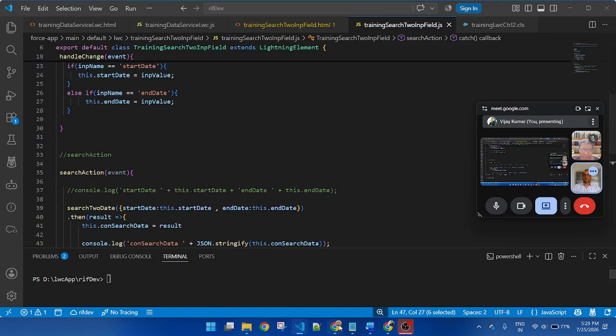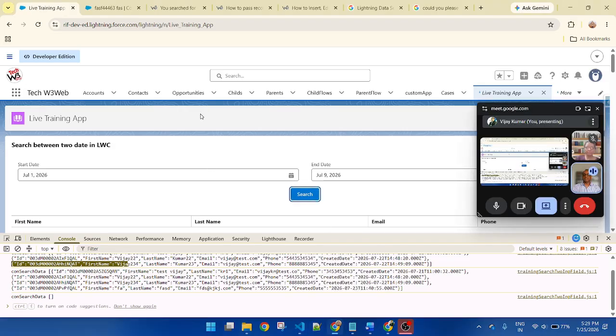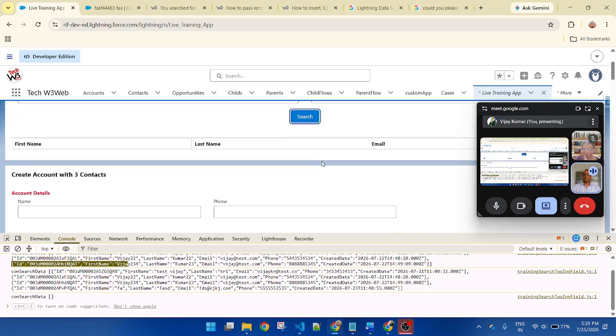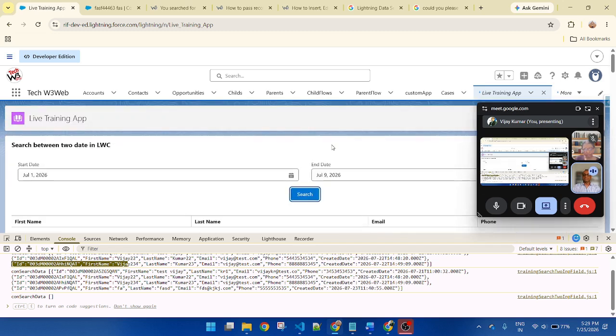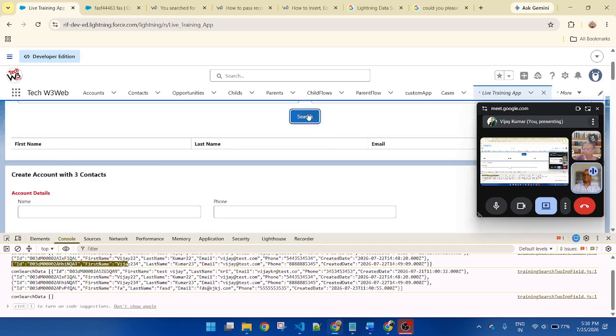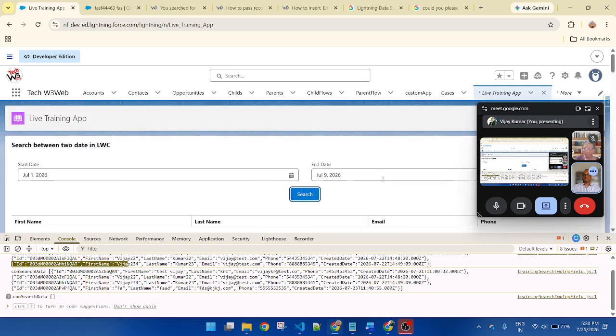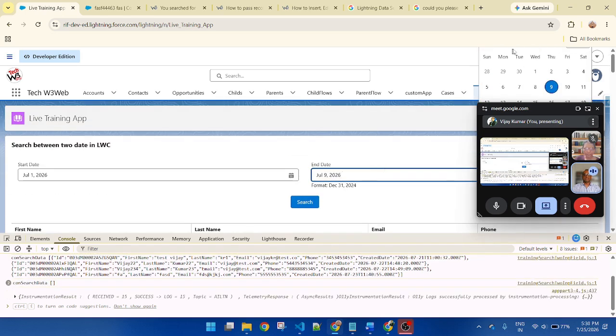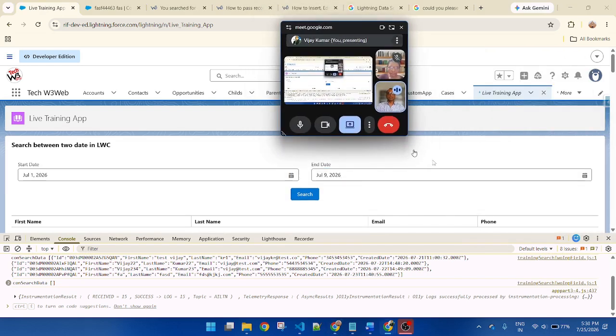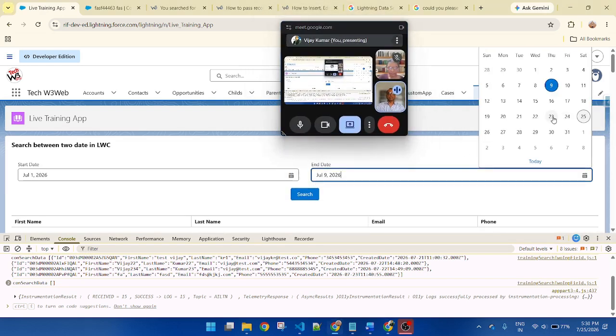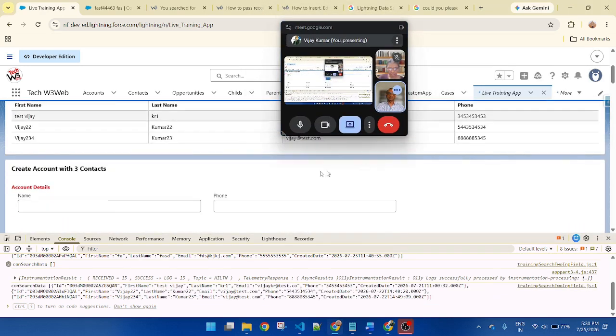Okay. So in this lesson we learned how to fetch data between two input field dates and display it in the HTML table here. If you change the date, and records were created between the two dates in the org, they will automatically display. You can see.